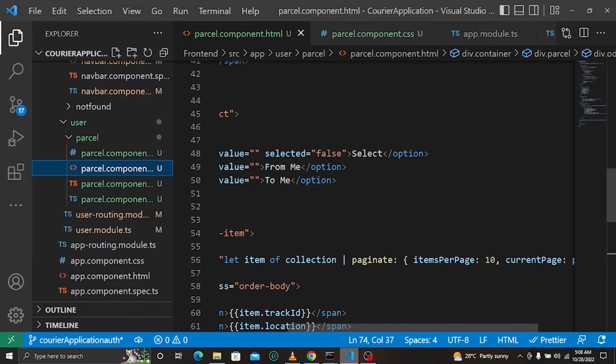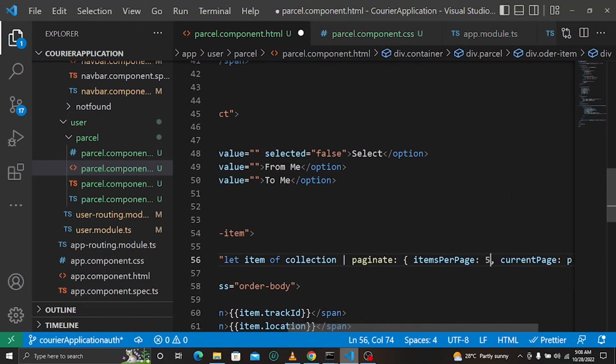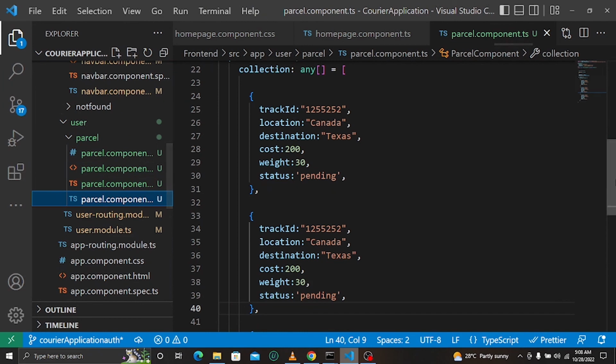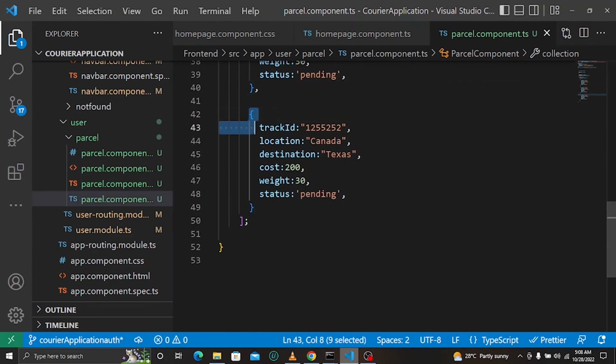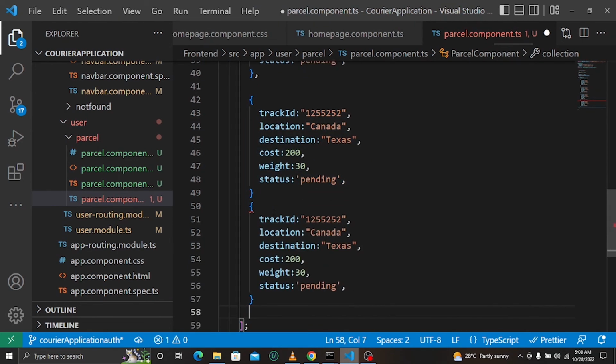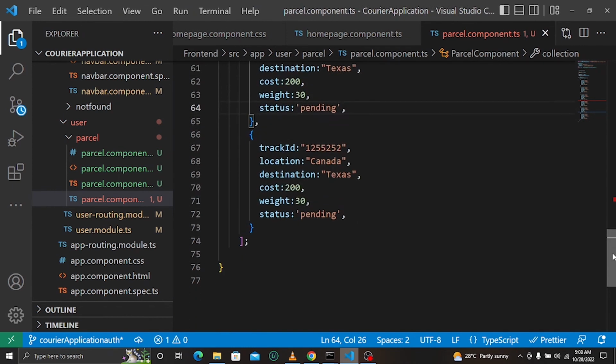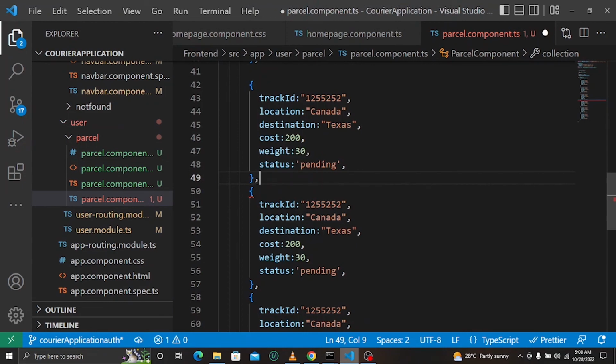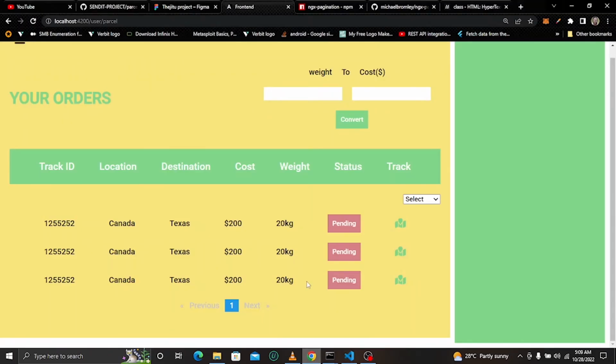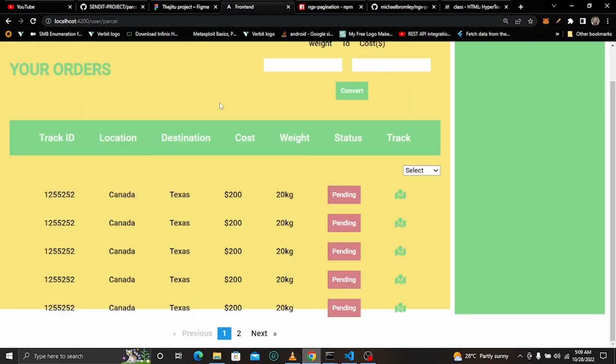So let me change and give it like 2 or 5. Let me say 5, and come here and add other item parcels here, and we add like 3 so that they become a total of 6, and our pagination will be activated by default. Let me see where is the problem. So here we have no comma, so add that. So you add like that.